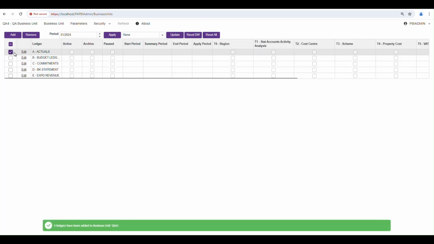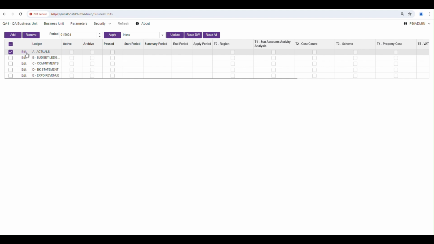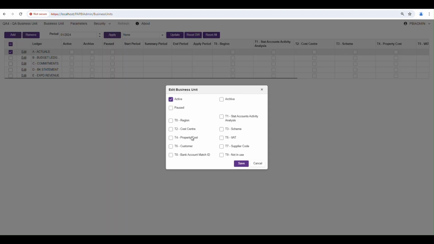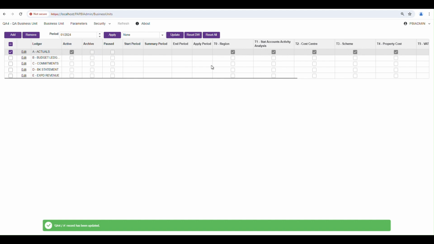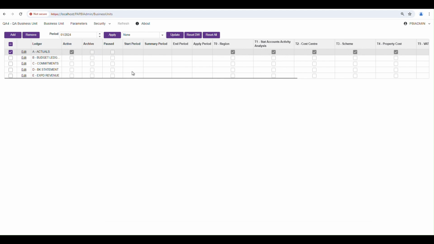And for this example, I'm just going to select the A ledger, select edit, make it active, and select some of the summarization options that I know are already in my visualization. I don't need to have these available, but just for the demo, I'm going to select them. Not going to look at any archive data for now. And that is the basic settings that I need to do for each of the ledgers that I want to be made available to the Power BI desktop.